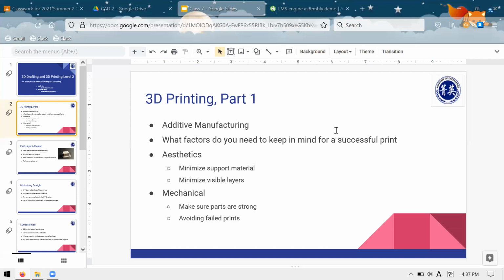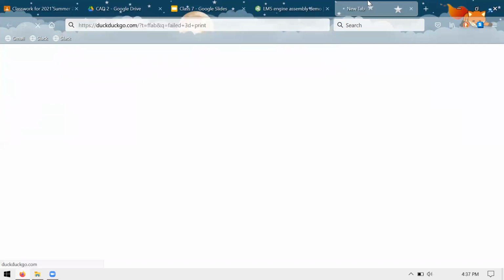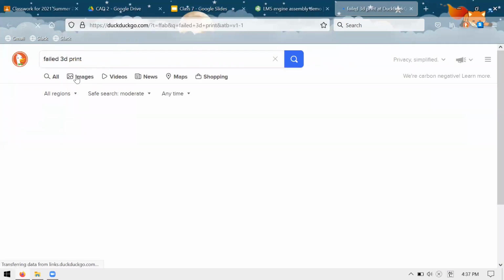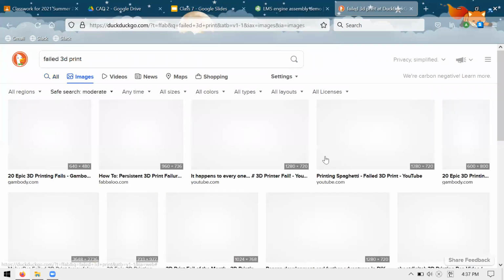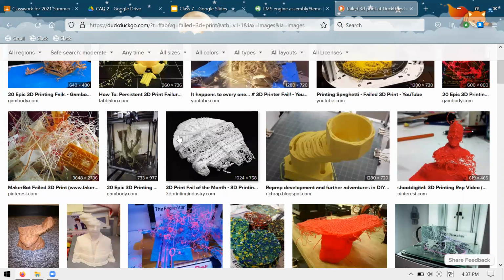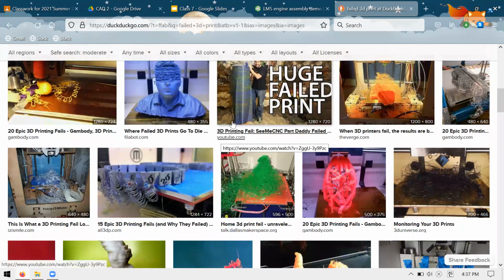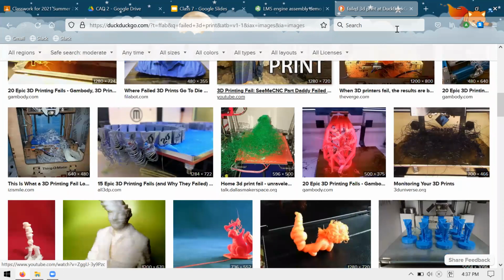When it comes to the material properties though, we want to make sure that the things that we print are strong, and we also want to make sure that we successfully print our thing. So we want to avoid what's called failed prints. If you're ever curious about what that refers to, you can look up failed 3D print, and you can see all of these examples of something that went wrong during the 3D printing process, and the result is not exactly what was intended by the designer.